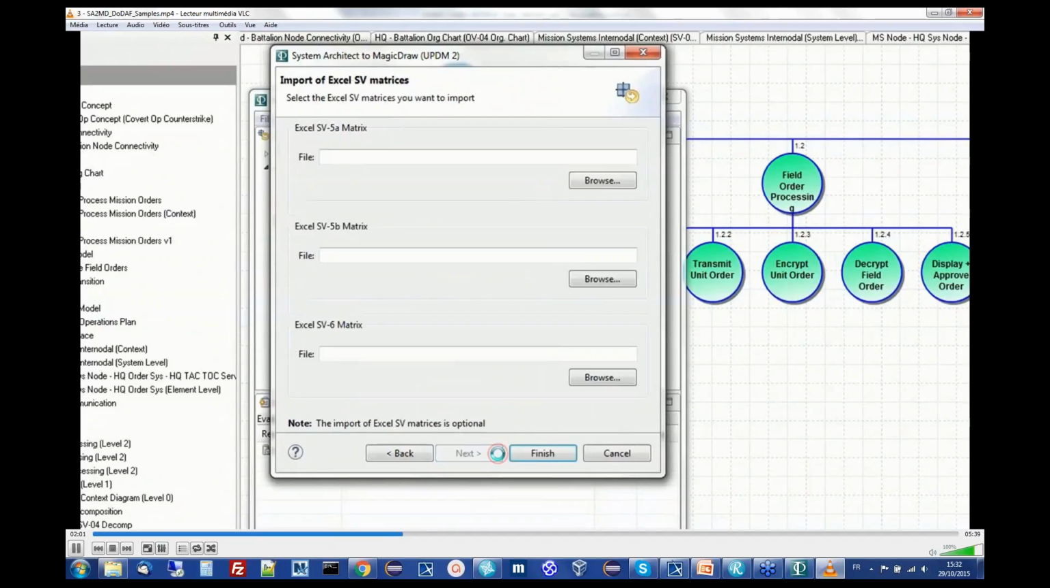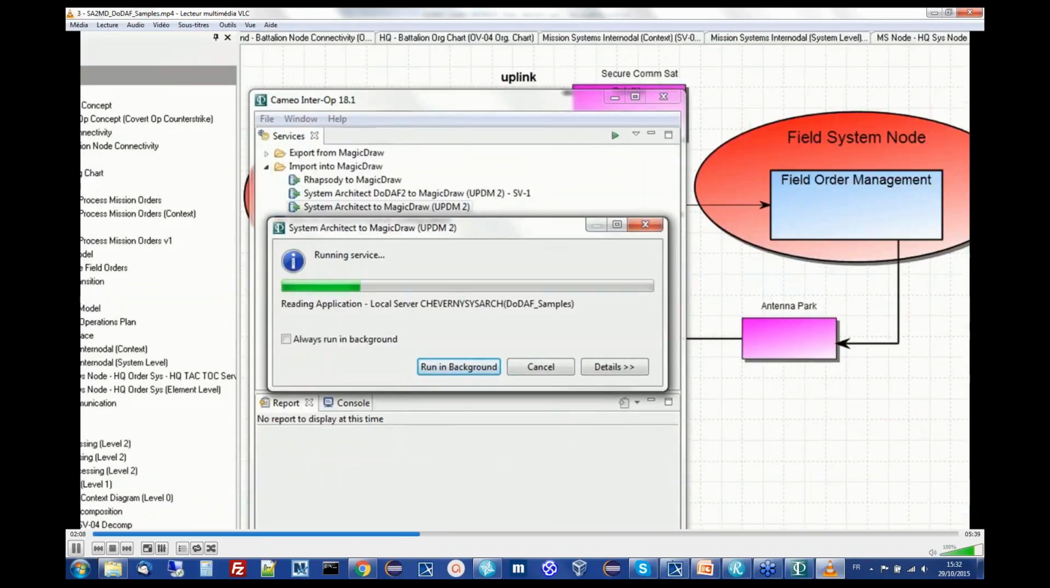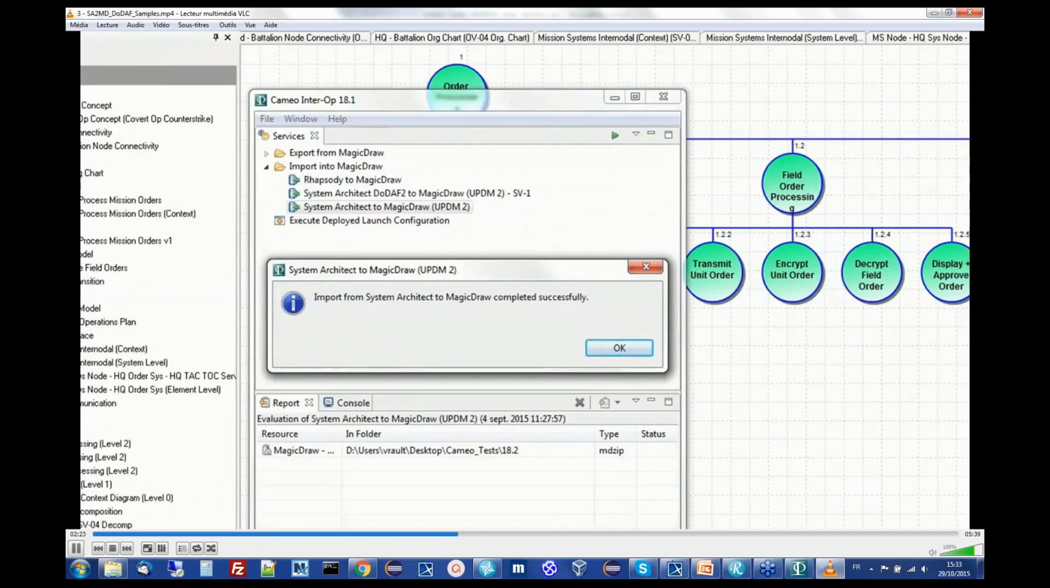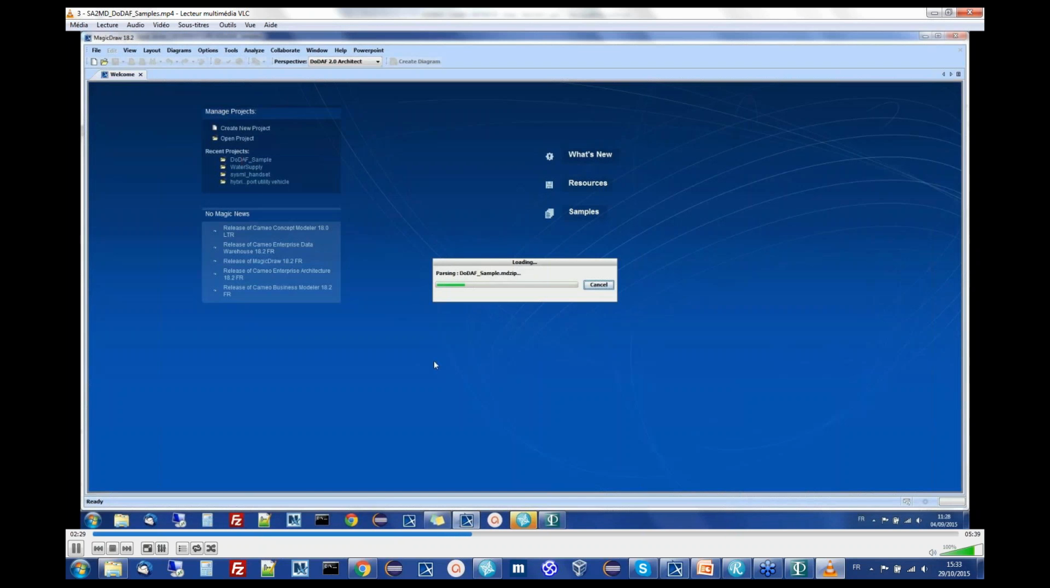We have some other options I will explain later. And here we can export Excel SV matrices. I will explain that after. So here I click finish, so I'm running the service. It is reading the encyclopedia in System Architect, converting the System Architect elements, writing diagrams, and reading some MagicDraw profiles in order to create the proper MagicDraw file. So let's check our result in MagicDraw.